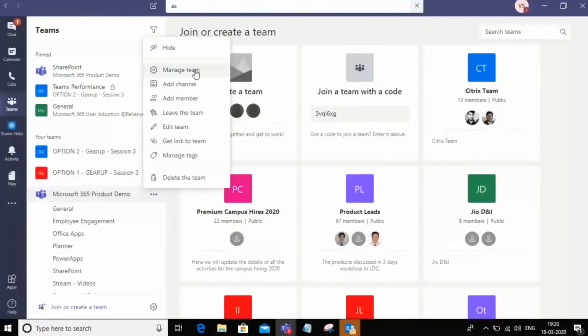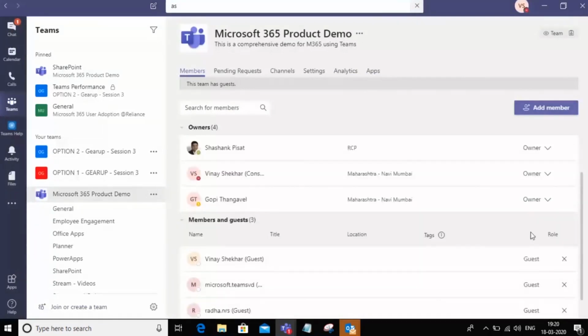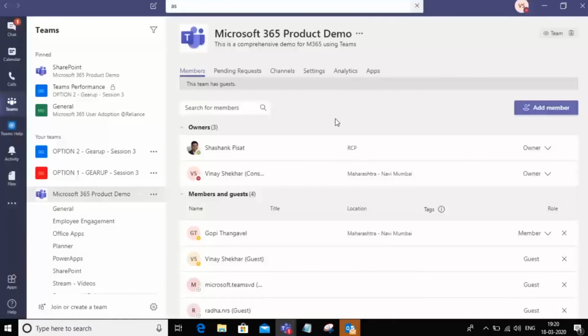Let me go back to the settings. You can also decide on making somebody a member or an owner. So that's a high-level overview of what the team owners can do.